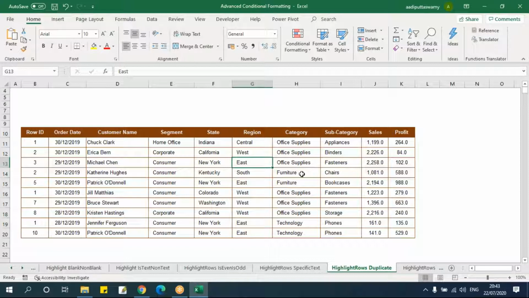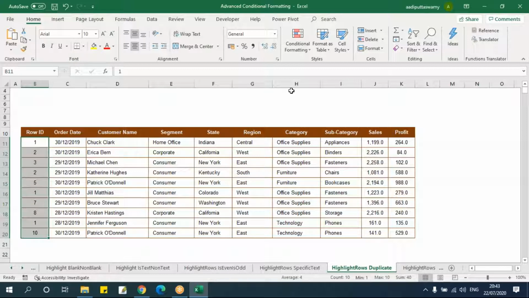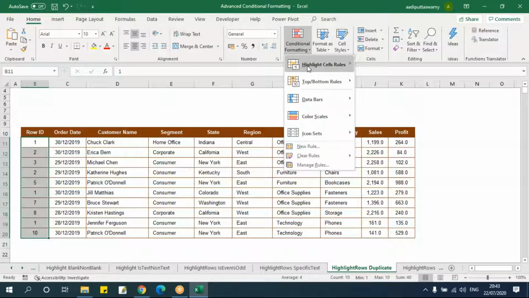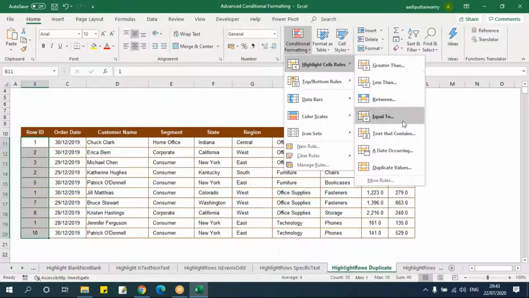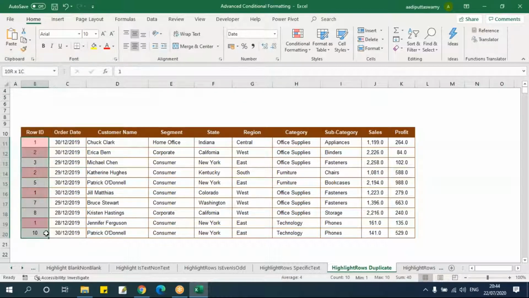When I say duplicate rows, the IDs, let's say we'll take this as a row ID. Wherever I have these duplicate IDs which are repeating, I want to highlight the entire range. If you want, I can select this. I'll go to conditional formatting, highlight cells. Here I have duplicate values. Say okay, it will get highlighted. Finish. My job is done.